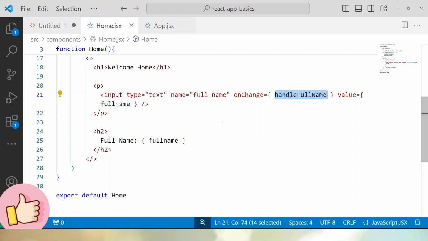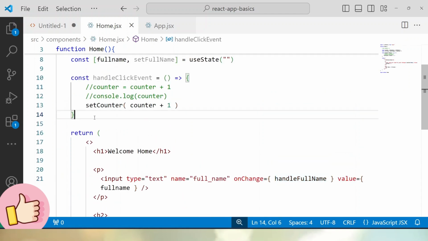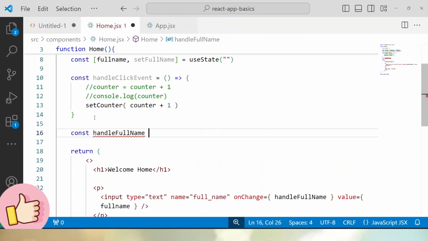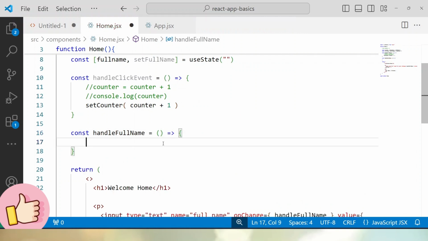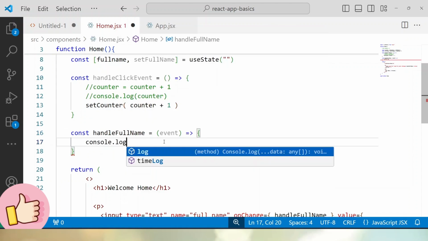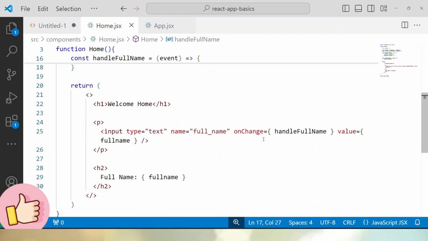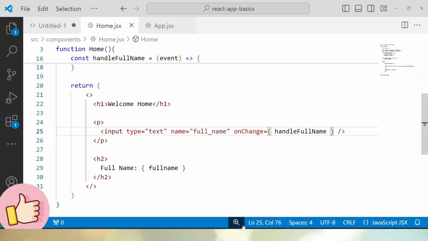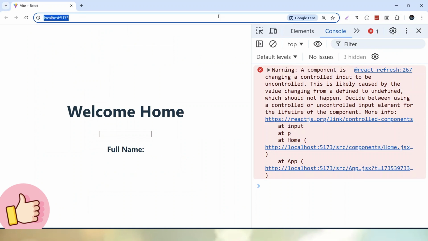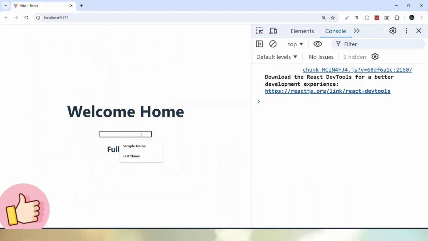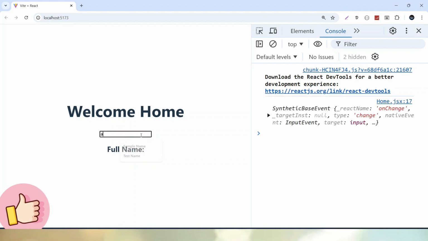Now let's copy this function name called handleFullName. Then I will go here, let's say const handleFullName. Now next, let's pass an event object to this function, and for the time being, let's say console.log event. Let's save these changes, and one more thing, for the time being I will remove this value attribute. Save these changes, let's go back to the browser. Now here, if I reload, let's pass any value here. For example, I am pressing A, and here we have an object that is an event.